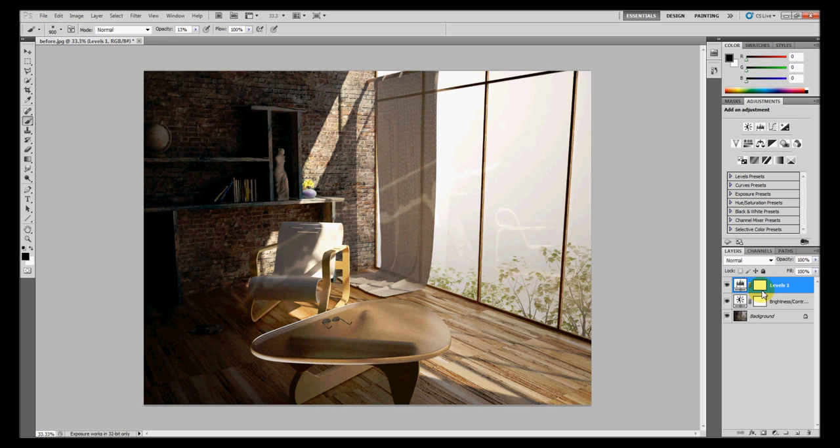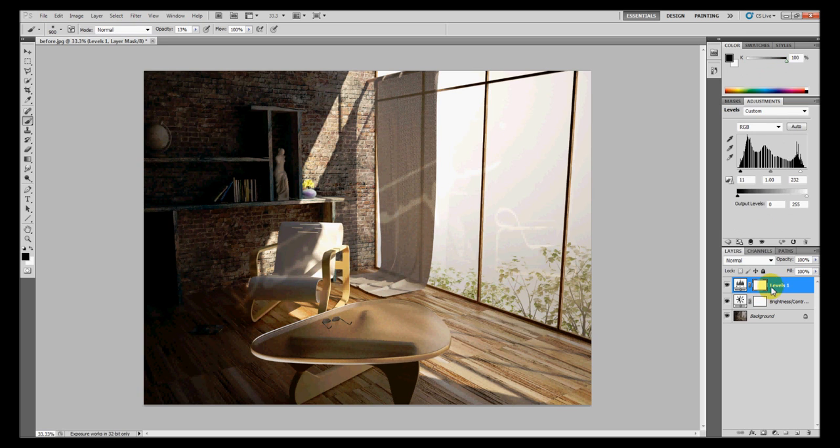And be aware, of course, just a quick review, that if we were to paint on this adjustment layer with the brush tool, we could hide, I'm painting black now, we can hide this, and then if we paint white, we can reveal this adjustment layer, this levels adjustment.